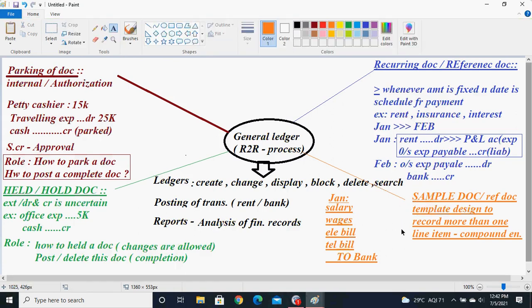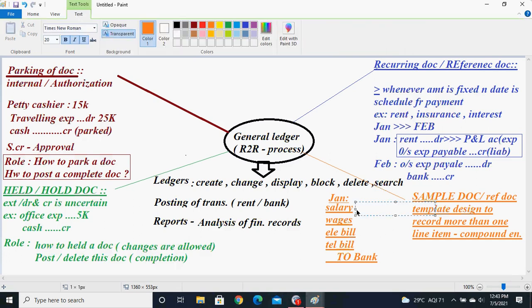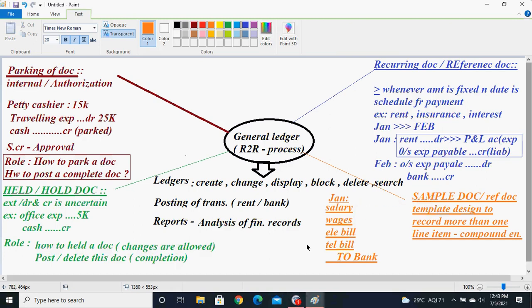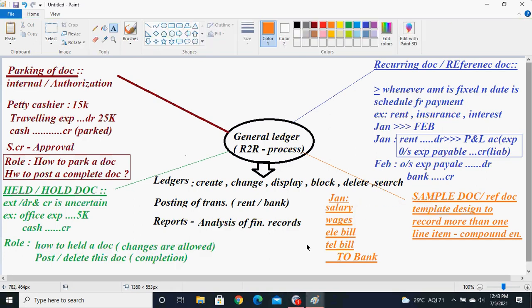No. So SAP has come up with this feature called sample document, where you can record such kind of template to save your accountant's time. What he can save and how he can save: the template will be the same. The reference document will be posted with a different date and different amount. Don't you think that it saves time? Yes, of course. Got it.